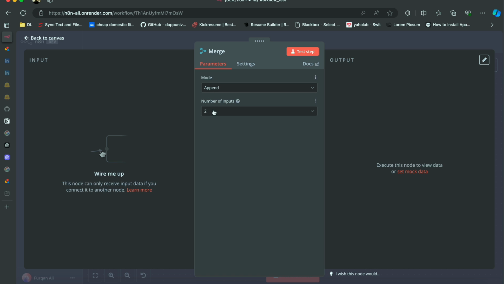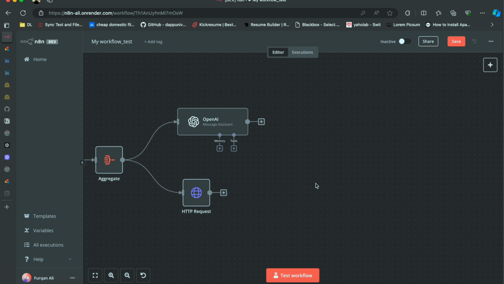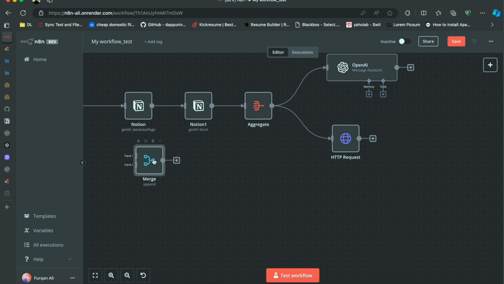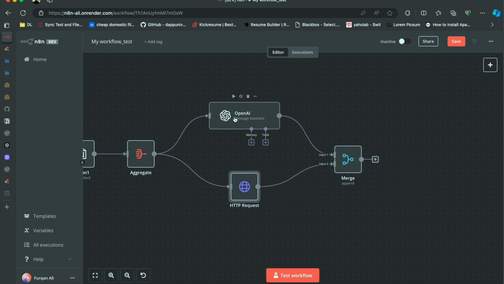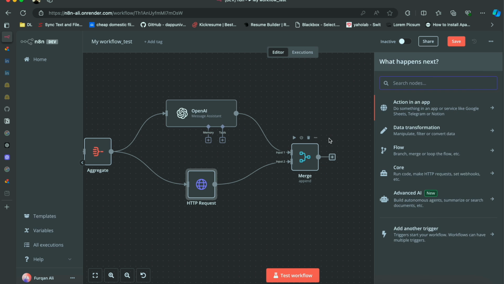We want to combine two. If you have multiple nodes, you can combine multiple nodes. So I would just say two. I'll go back. Okay, it went here. I'll pick it, drag it here. Input one, I'll keep the OpenAI into input one, and I will keep this into input two. So this will combine the outputs of these two into this.